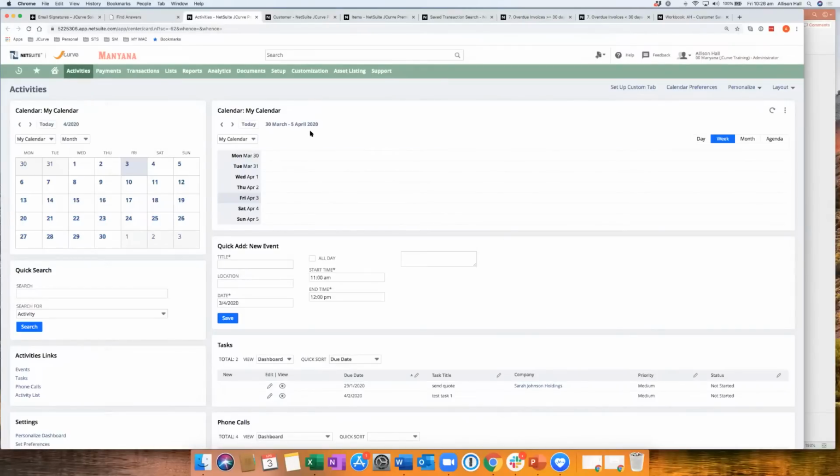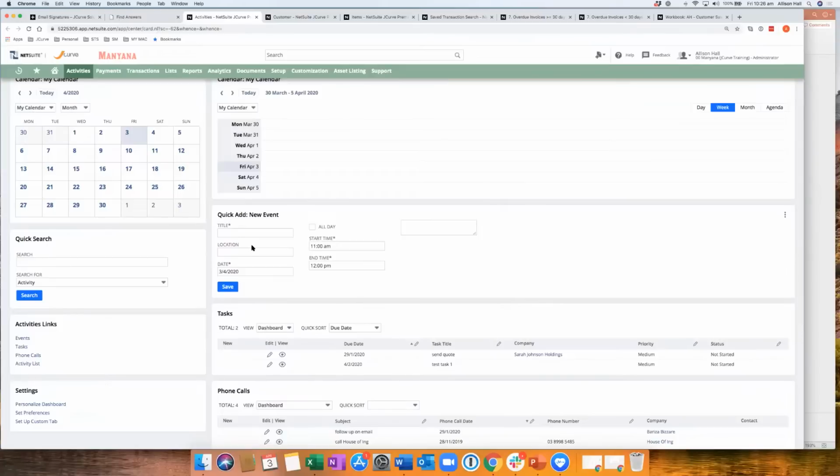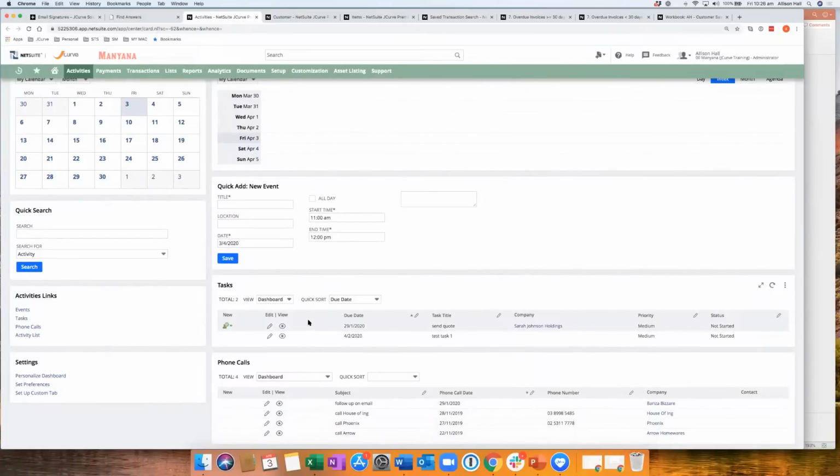You can see we've got a view of your calendar, which you can look at by week, month, day, etc. You can add new events if that's particularly relevant to you. You can show your tasks and you can manage your tasks here. So if you wanted to update a task, for example, you could click on that pencil icon, which indicates edit, and you could update it. And I'll just show you that too while we're in here.